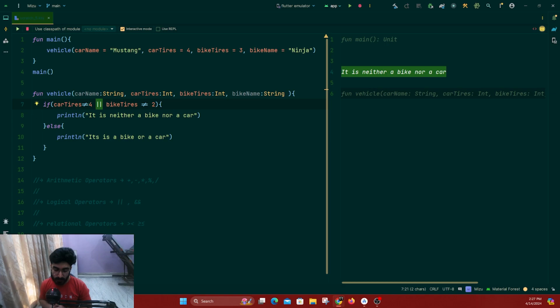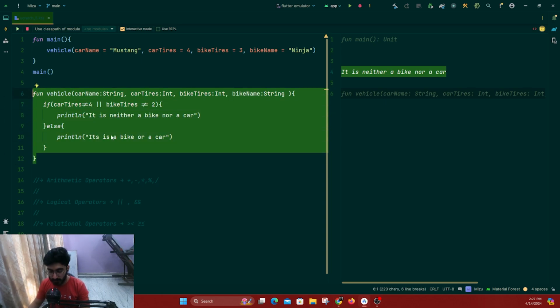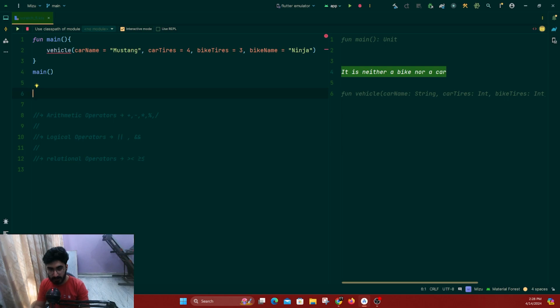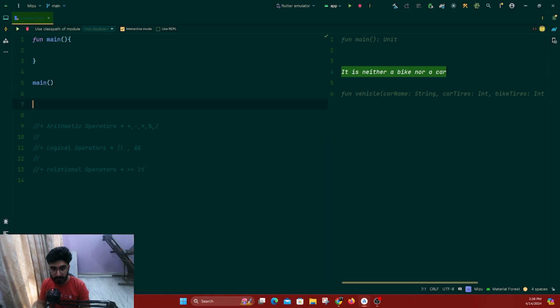Let's go ahead and look at one of the interview level questions that I was asked. It was a very simple question, but my concepts weren't clear, so I wasn't able to answer that. But hopefully this is an interesting question for any of the Android developers out there. Let's try to answer this particular question.